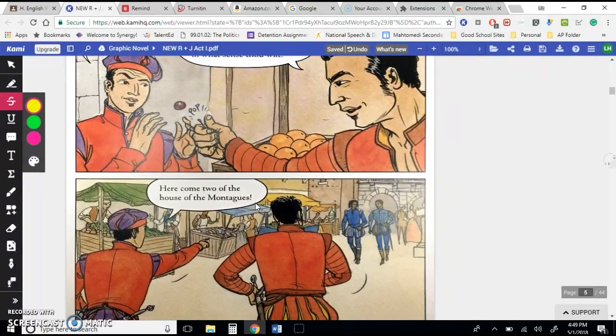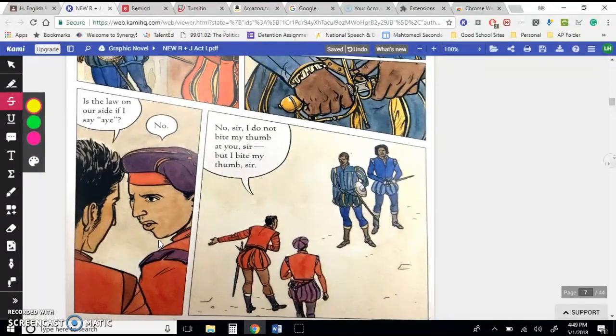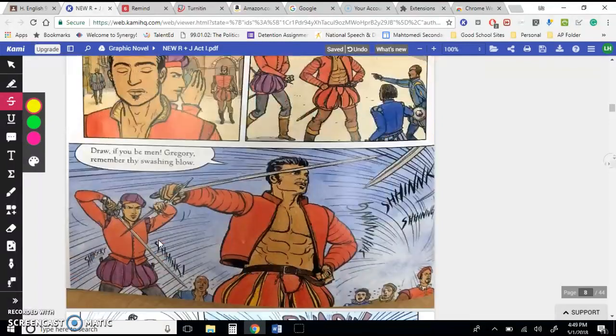And like I said, sometimes it's going to be really important for you to annotate, especially if you're translating, right? So if you're like, oh, what is going on?